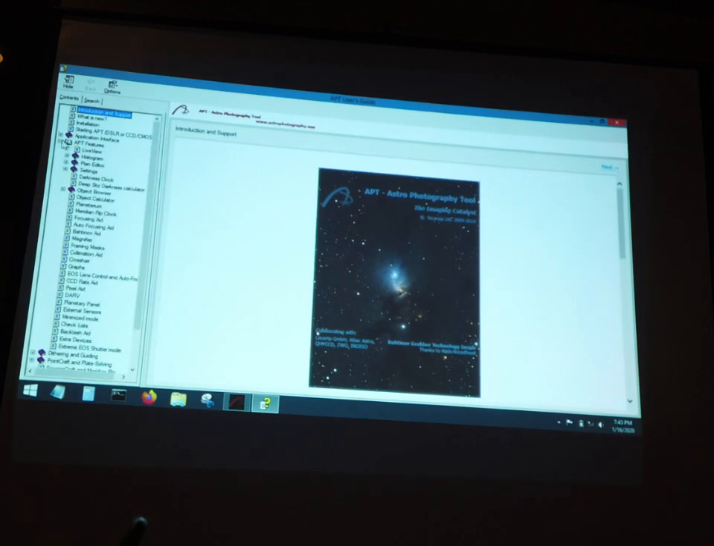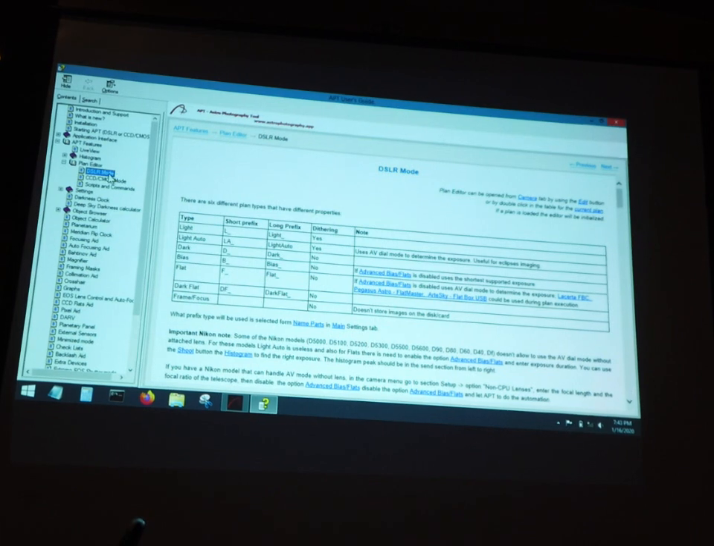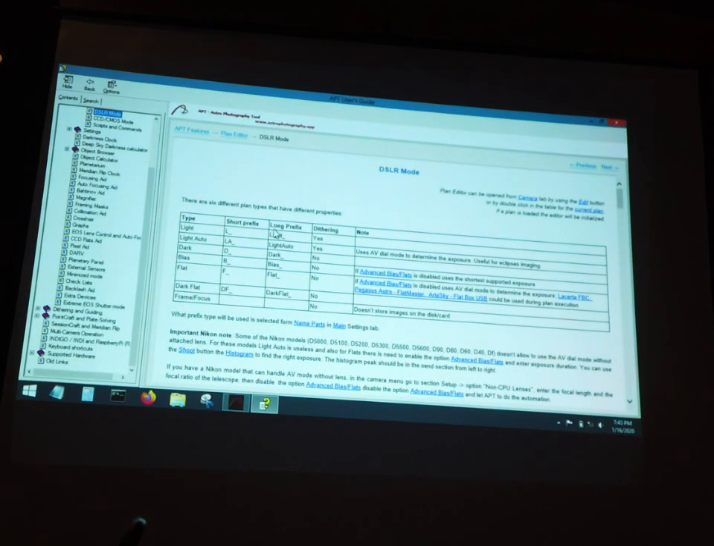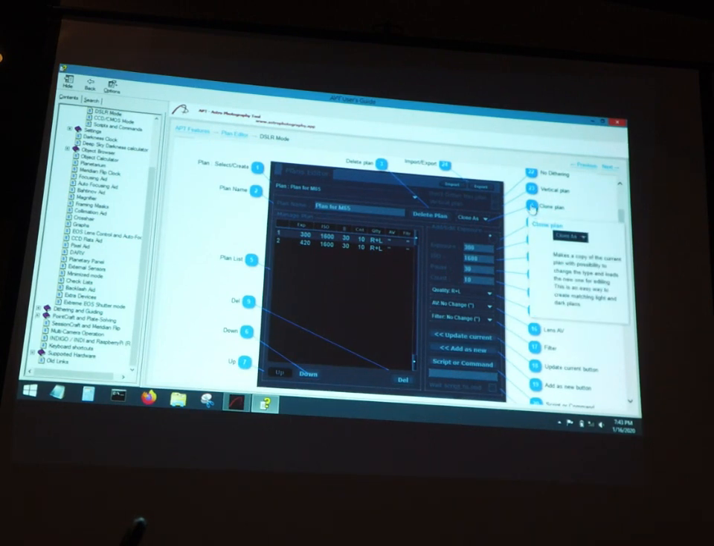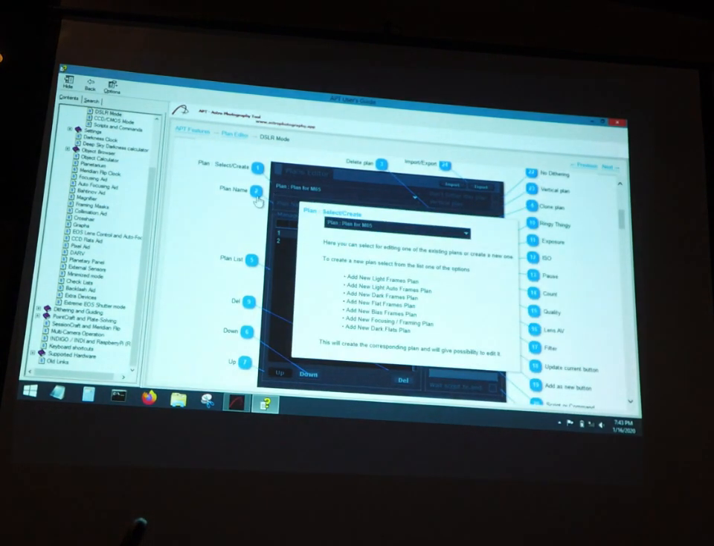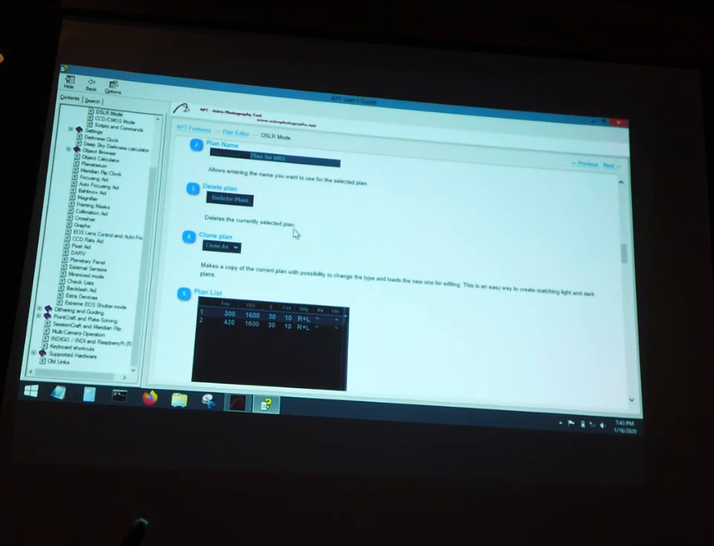So, you can come in and look at the features. For instance, the plan editor and how it brings things up. So there's a lot of stuff in his help system, and you can click on things and it'll take you to the details on the bottom. So anyway, just if you need help with it, he's got a lot of stuff there. It's well documented.